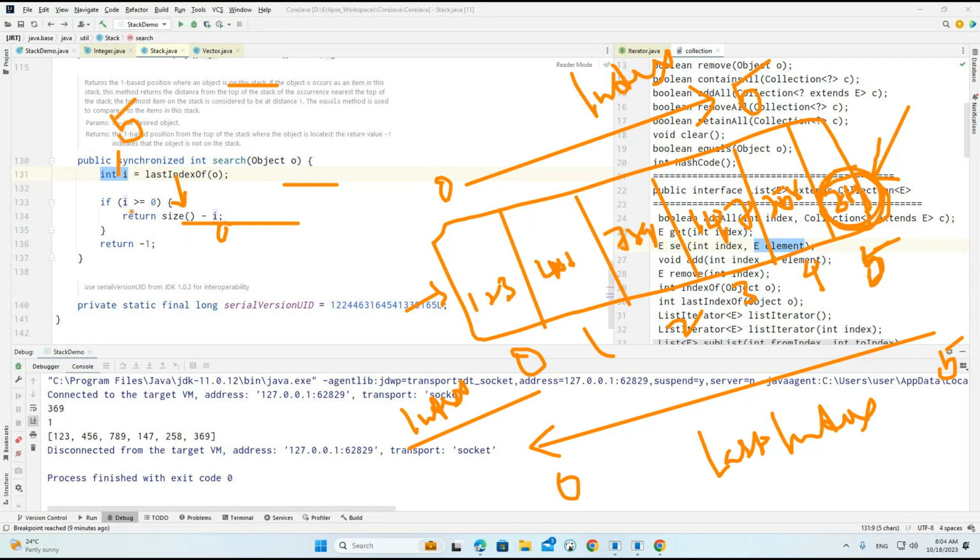Now once we get that, if the I value is greater than or equal to 0, it will be satisfied. Now again we are calling the size. The size is 6 we are having. 6 minus 5. Now what happens is we are getting 1. Getting the point? Because of this particular logic, now we are getting 1. But actually 369 resides in the 5th index location. Getting the point?